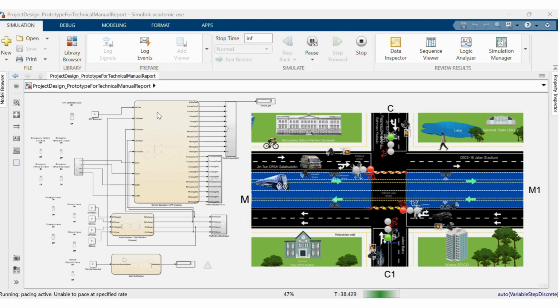As you can see here, there are 3 main state machines. The first handles normal operation and ART crossing. Secondly is the smart system state machine, which is for the vehicle priority, and lastly is the alert notification state machine, which is for the alert notification.